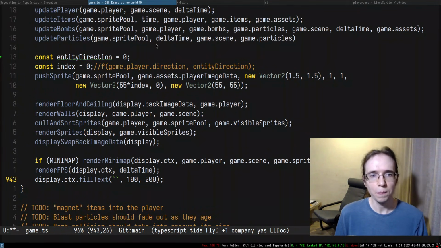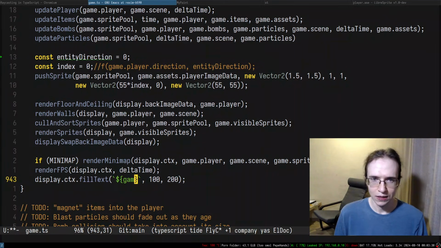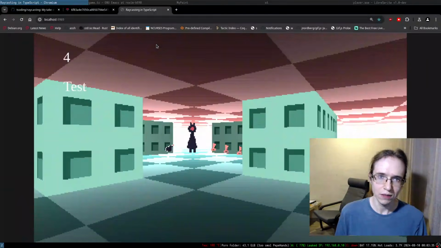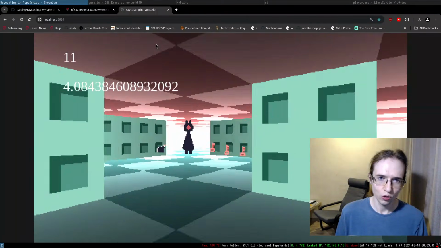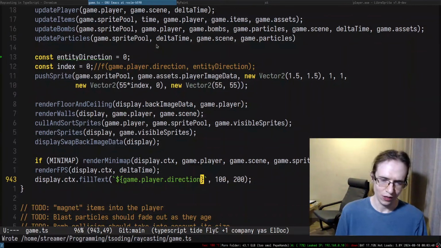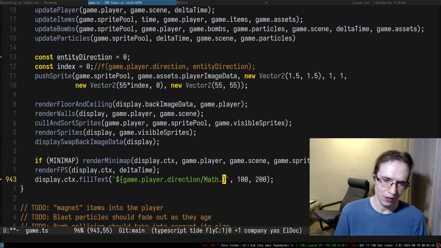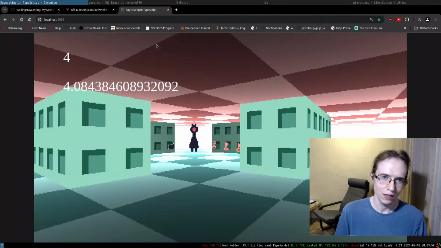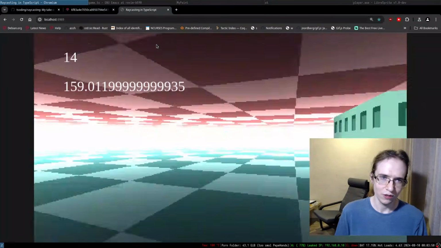So the player angle is more like game player direction. So this is the player angle. Show me. Yeah, there we go. It's in rads. Okay, so how can I convert it to degrees? I have to divide it by pi and multiply it by 180. So that's going to be in degrees, I'm pretty sure.